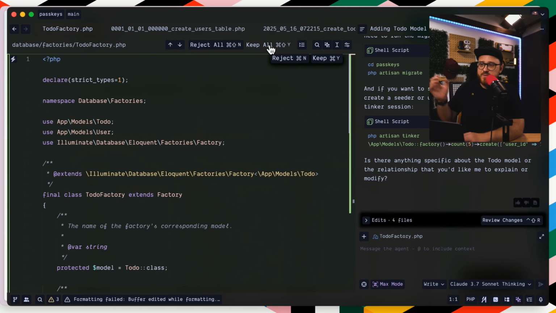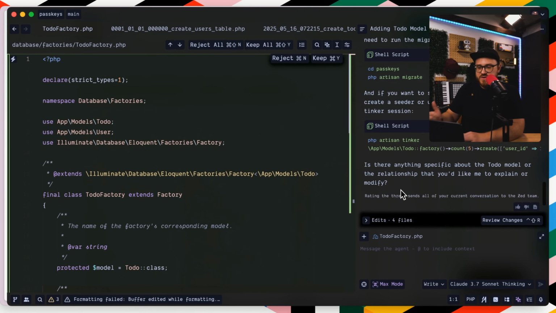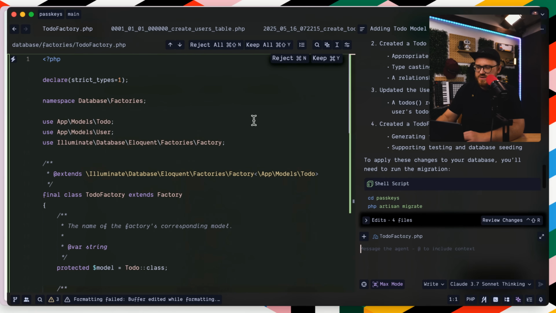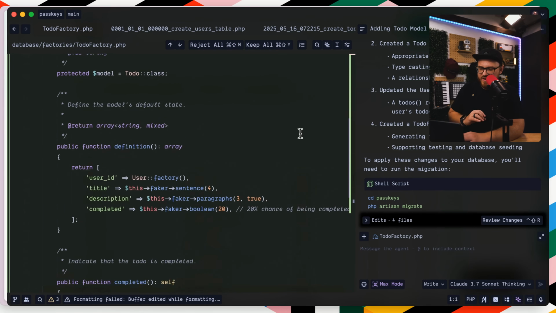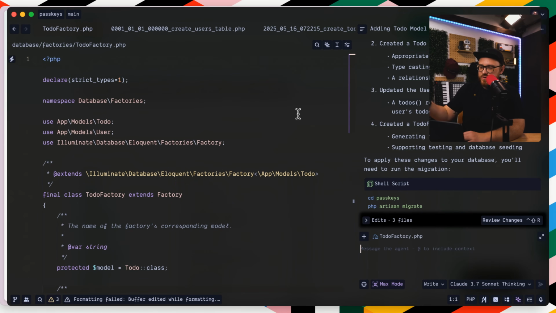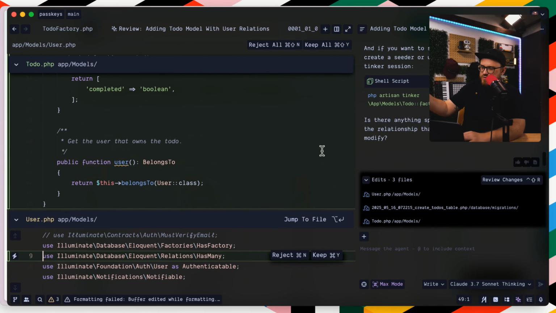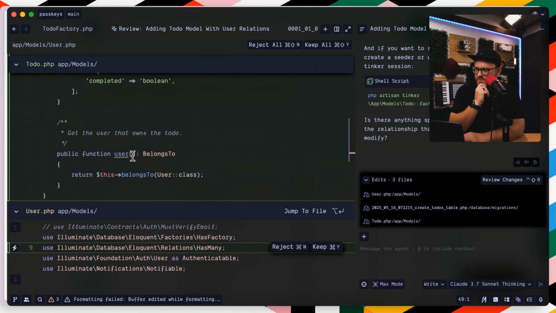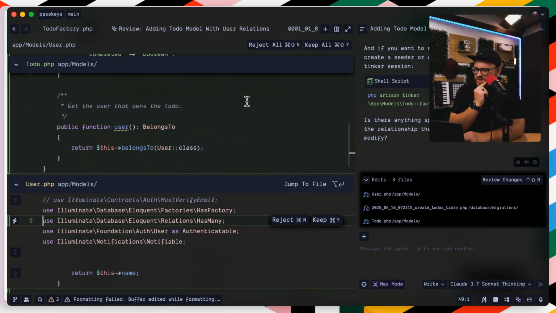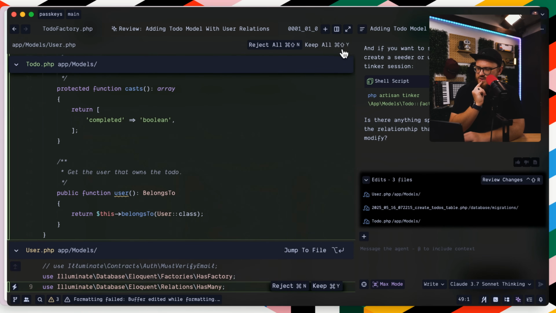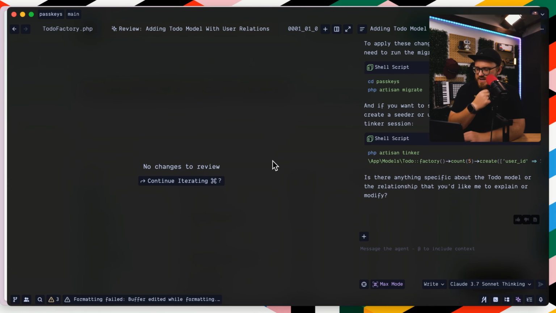The neat thing is you still have the ability to keep all or go one by one. So it looks like here, if I was to click keep for this particular file, it created a to-do factory for me. Sometimes it jumps you to the next. So yeah, it looks like I can review changes here. It will jump you to those particular files that it changed. So we have that to-do app models. That looks good. So yeah, it belongs to the user model, and I just said keep all.